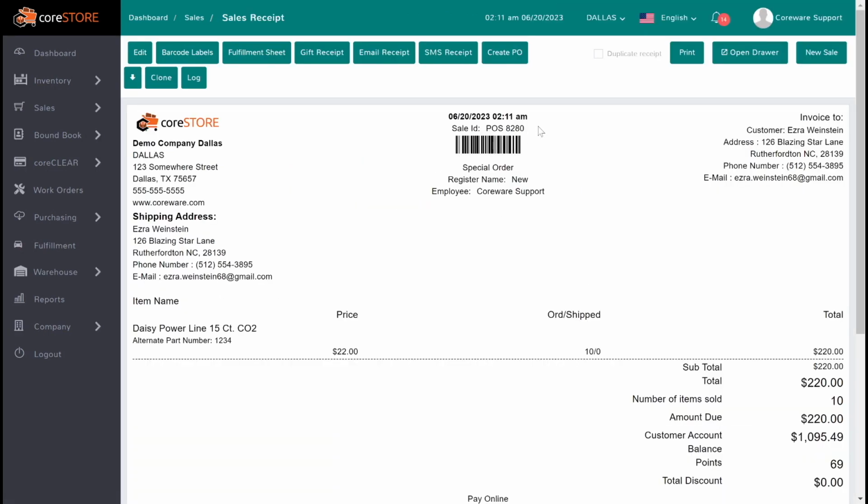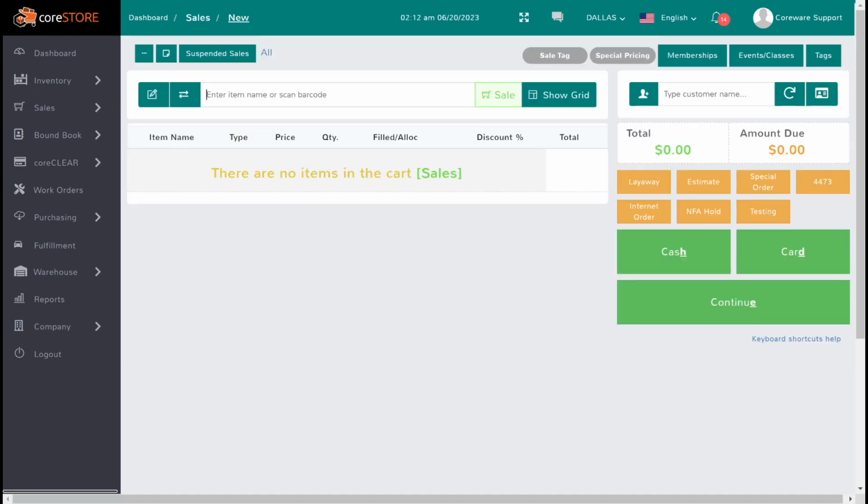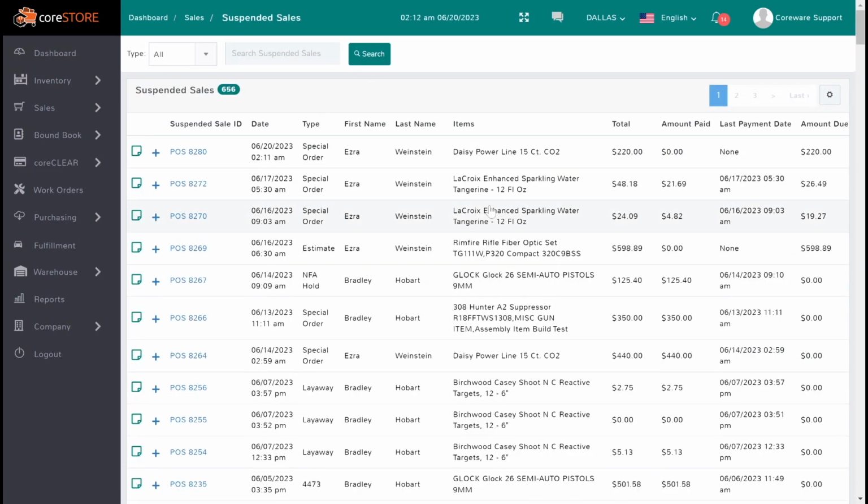So now I've got this order 8280, and it's for 10 of these, and zero, if you notice, have been fulfilled. So now if I go back to my sales screen and click on suspended sales, I can go ahead and unsuspend this transaction.